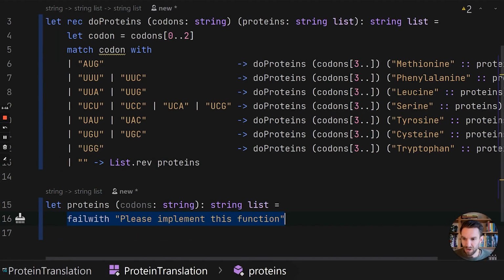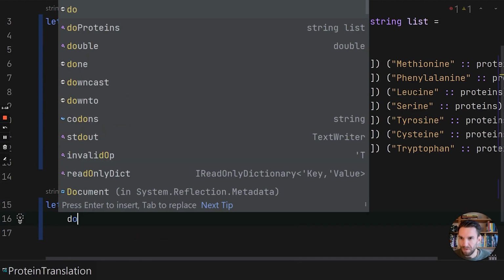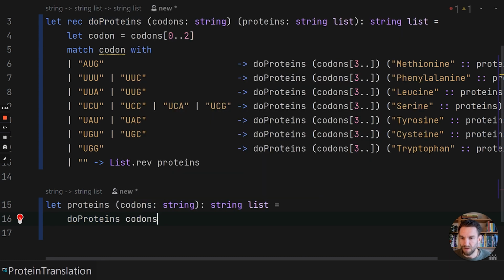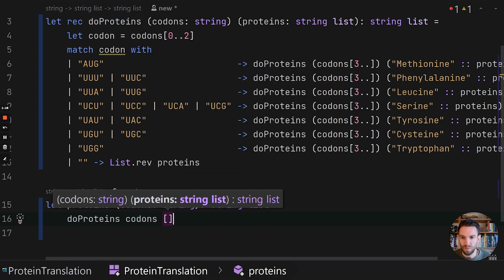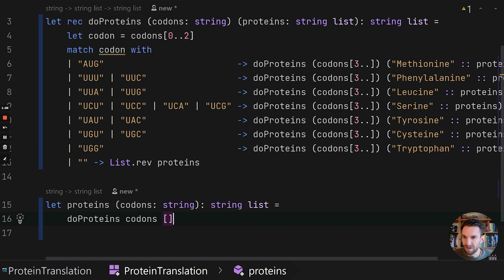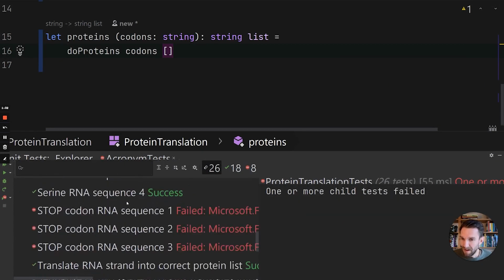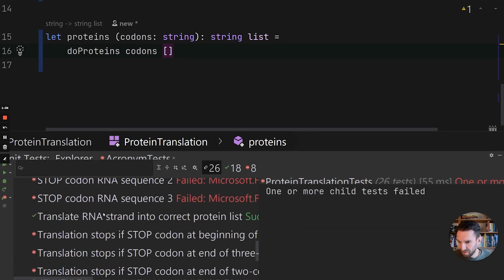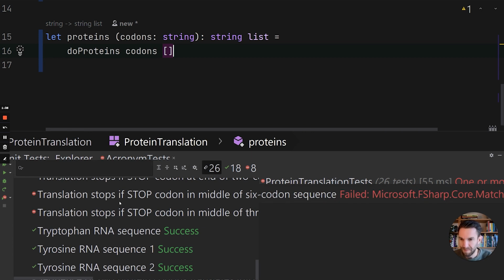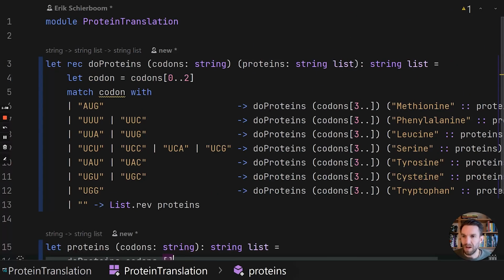And then finally, we have to call our helper function. So we'll call it with the codons. And initially, we will have the empty list. So we should have some tests passing now. Basically, all the tests that are not doing anything with the stop codon. So let's run our tests. And we got a lot of successful tests, and we see all the failing tests have something with stop in them. So, okay. So let's handle the stop codon.